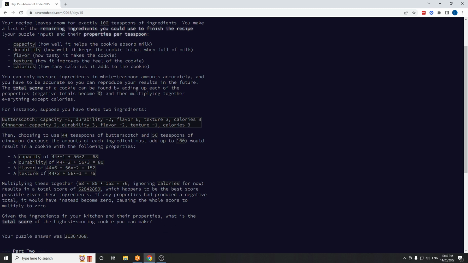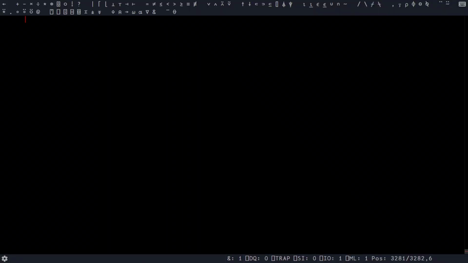So we're basically maximizing score by picking different assignments for ingredients in terms of the number of teaspoons we're going to use, such that they all add up to 100 teaspoons. So fair enough.